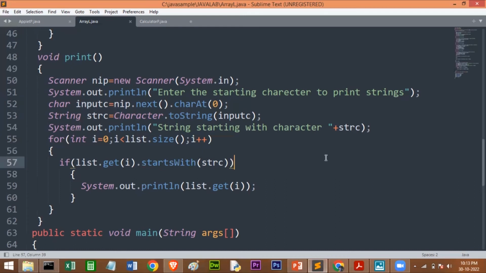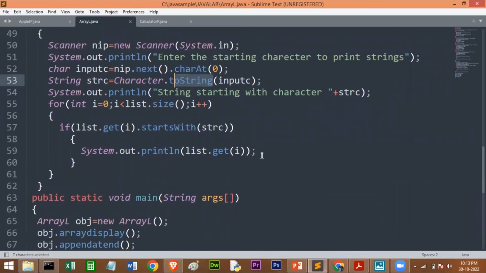Now this character, I am converting to a string. So Character.toString, I converted that character into a string. I have to see how many elements in my array are starting with that particular character. So I'll use one for loop here. For i is equal to 0, i less than list.size. Size is a method which will give you the size of the list. Okay, so I have to search all the elements, right? So now what I'll do is, list.get(i). Get(i) will give you the element at this particular index.